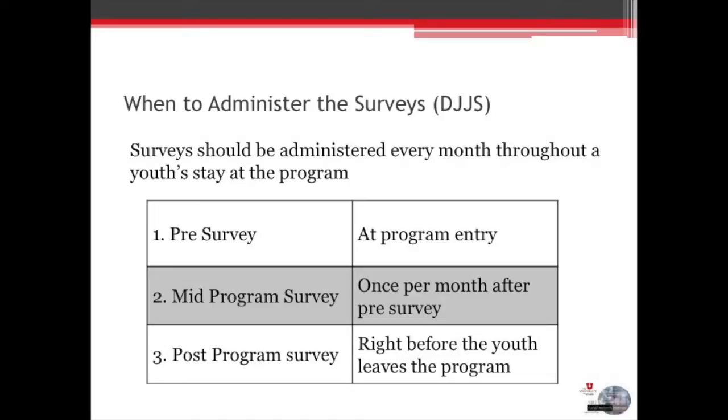Administer the youth surveys once per month throughout a youth's stay in the program. Survey questions are taken from the Youth Criminogenic Inventory, or the YCI. Start with the pre-survey as soon as possible after the youth starts the program. However, make sure you have established some trust, as this will increase his or her honesty. Administer the mid-program survey every month after the pre-survey throughout the time the youth is in the program. And then when the youth is getting ready to leave the program, administer the final post-program survey.